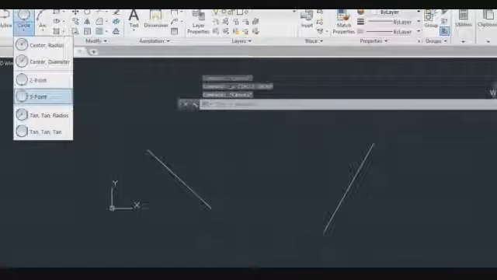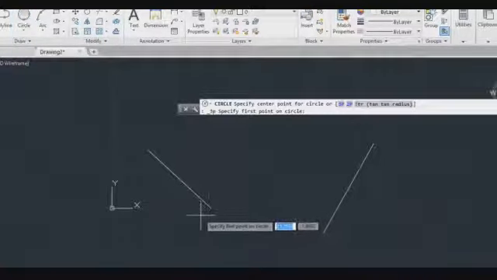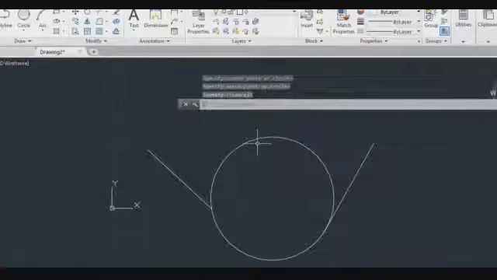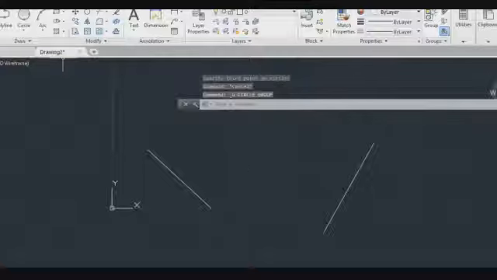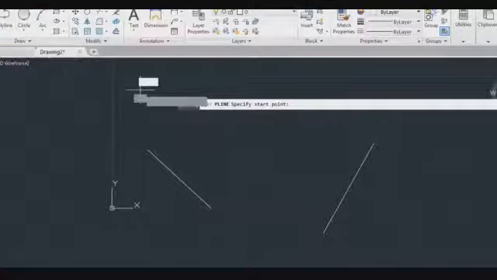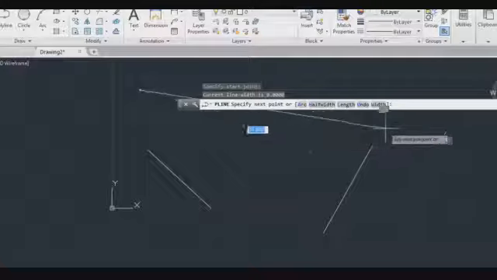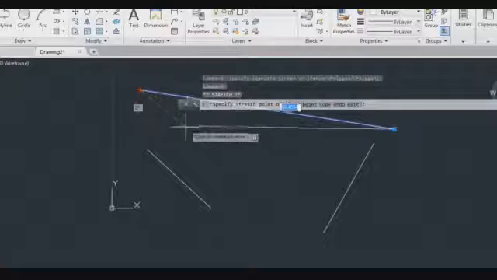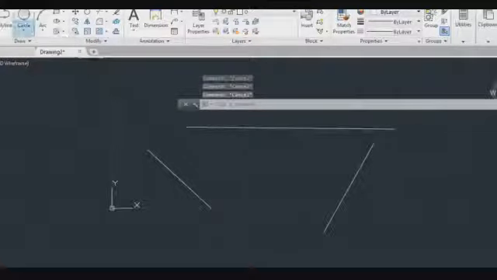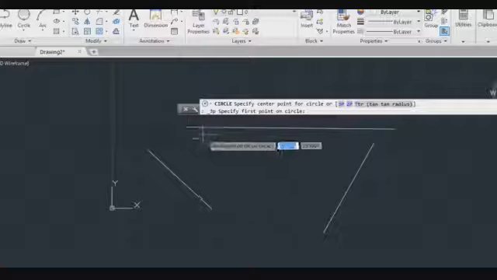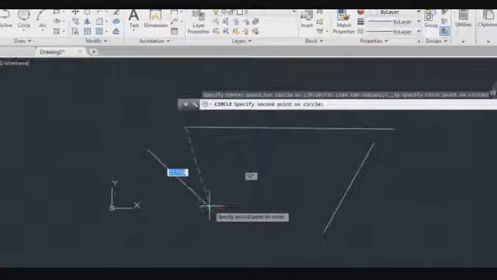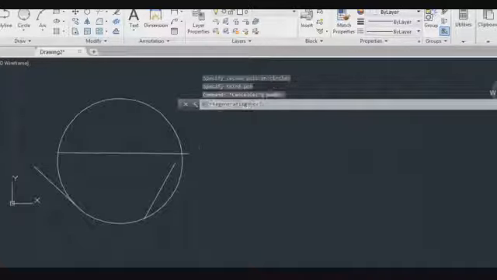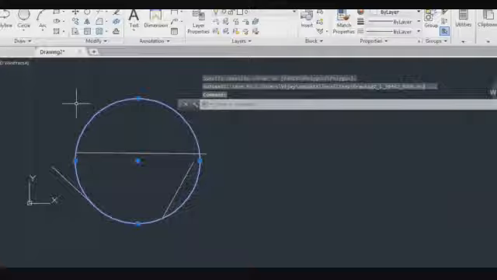Next we have the 3 point circle. I'll give this first point, second point and the third point. I will draw one more line so that it will be easier for understanding. Circle using 3 points: I will give this first point, second point and the third point. It will connect all 3 points.